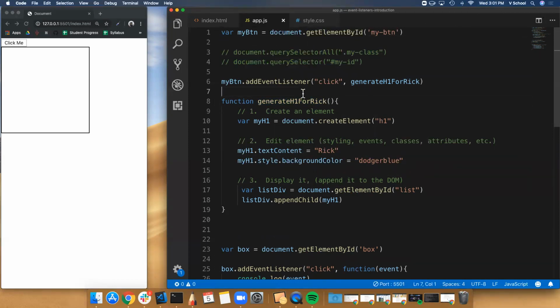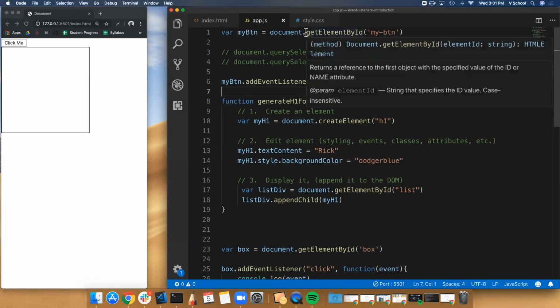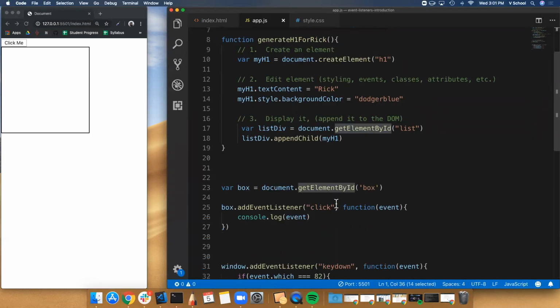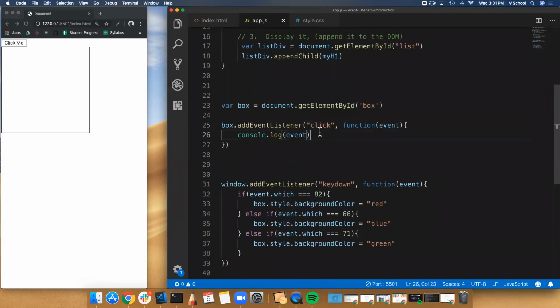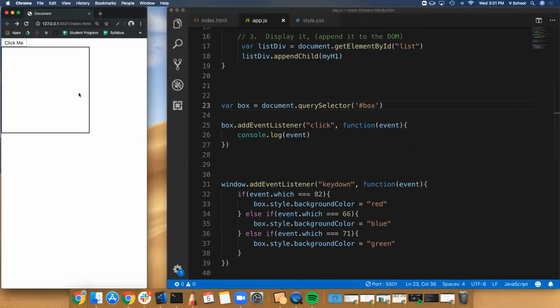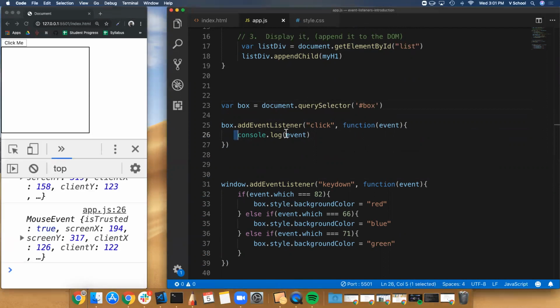So could we use a query selector to do this assignment? Yeah, like this one. So actually, let's do it down here on the box. It's an ID, so I'm going to say document query selector. Then I have to tell it it's an ID, so get it by the ID box. And this will still console log to me an event when I click on it. So this is still grabbing it.